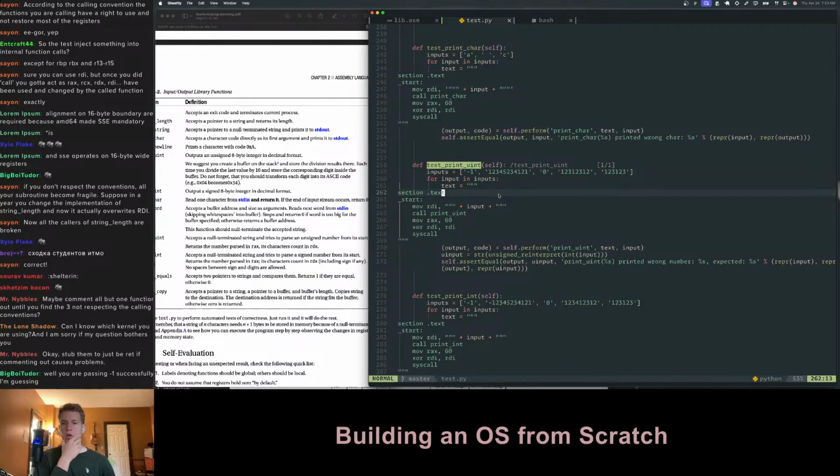Can I know which kernel you are using? And I'm sorry if my question bothers you. No, the question doesn't bother me at all. Sorry if I missed it before. Which kernel am I using? Like, which operating system am I running all of this on? Is that what you mean? This is on a GitHub Codespace, which is Linux kernel, Ubuntu, I think. But locally I'm on Mac. Is that what you mean? Not sure what you mean.